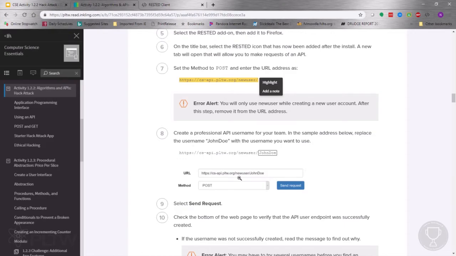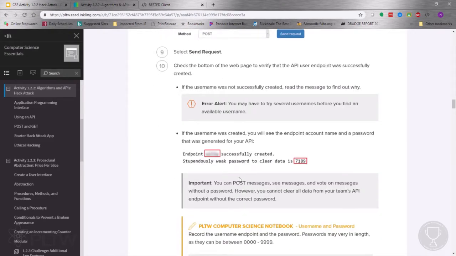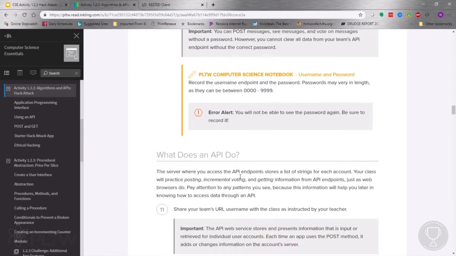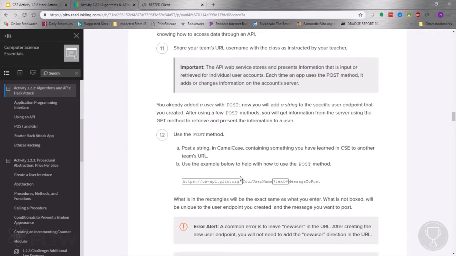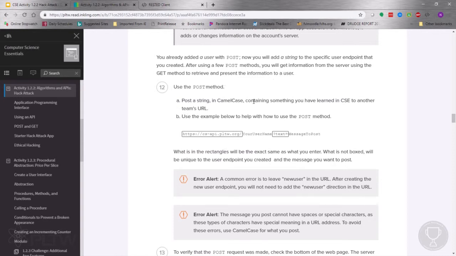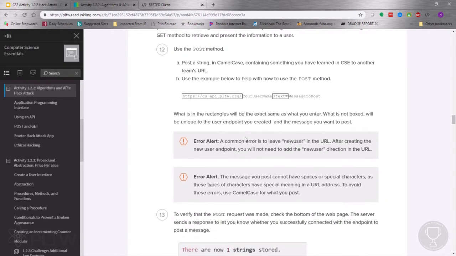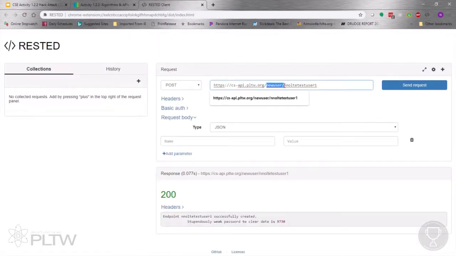Now looking back at the activity, once I have what's called an API endpoint created, I can then put information on that endpoint. So you can see here the next thing is posting a text string. To do that, I use the same URL, but now instead of new user, I just put the name of the user, and then the parameter $text equals, and then a message to post. So here I'll get rid of the new user, but then put a parameter $text equals, and then put in the text I want to post. This is my first post.